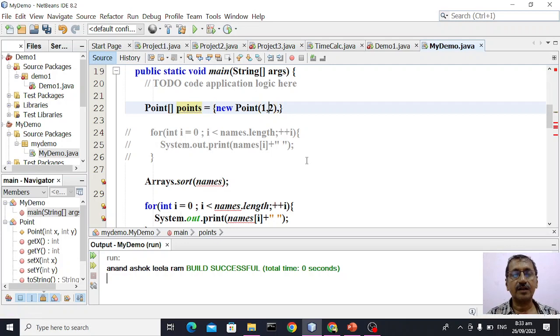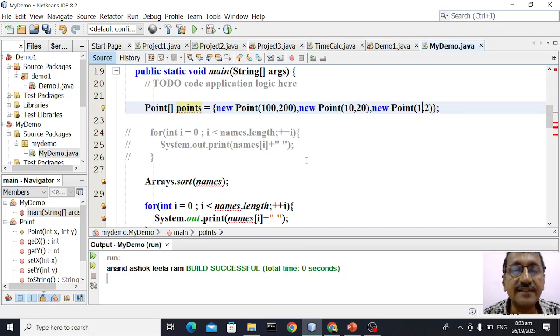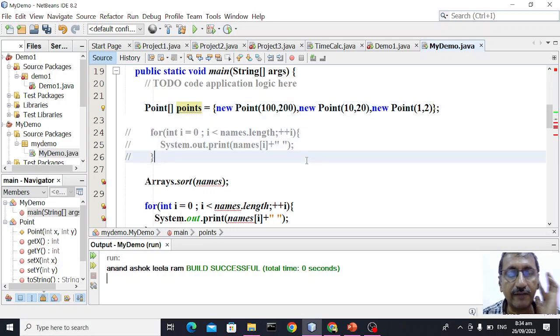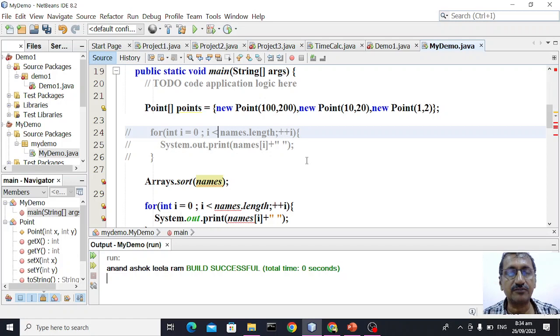Then first let me take 100, 200. Then I'll say new Point 10, 20, new Point 1, 2. Okay, fine. So look at this. This is an array of points. See, points is the name of the array of type Point array, and every point is created like this, new Point. Now what I want to do is, I want to display these points first of all.